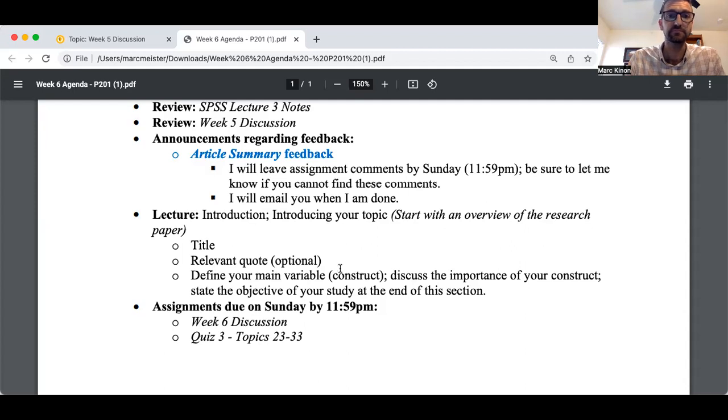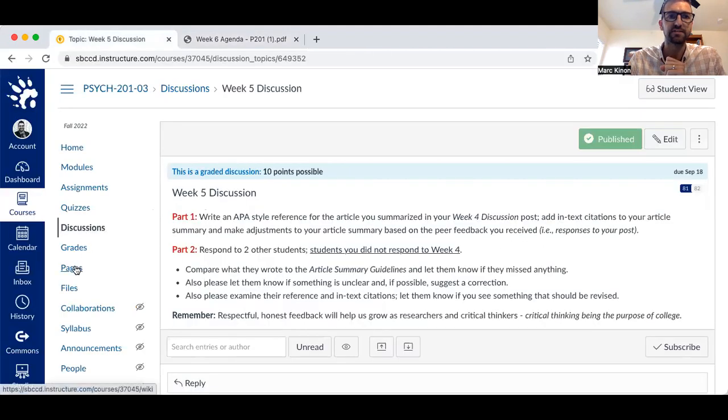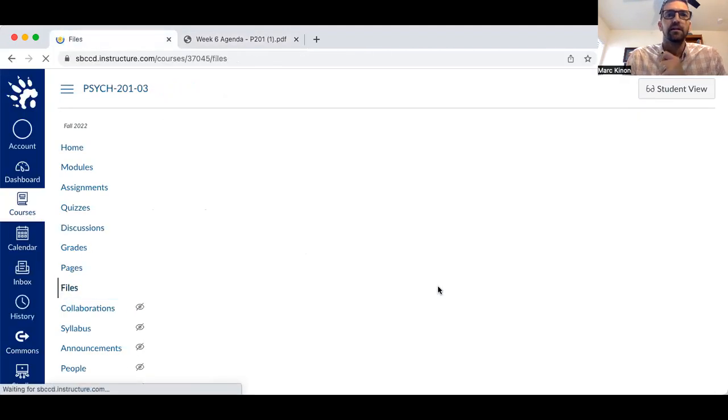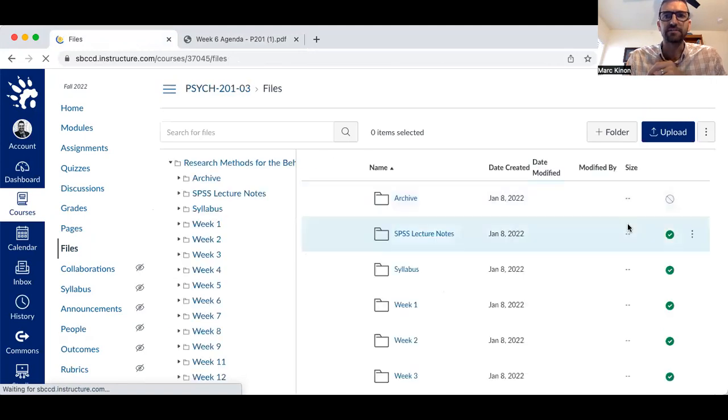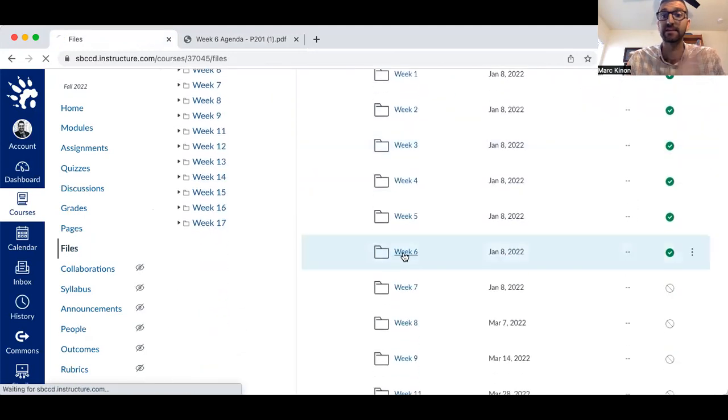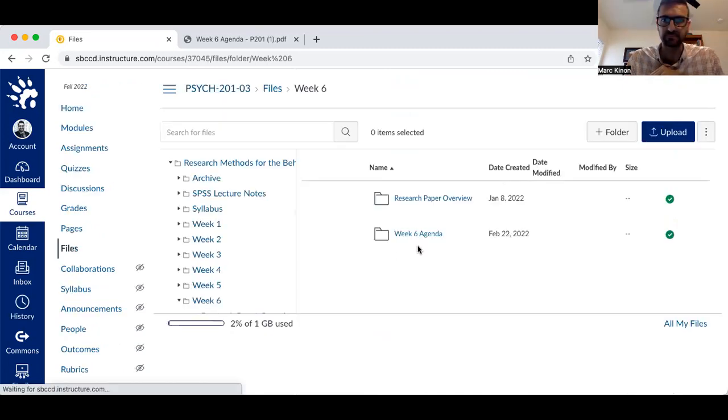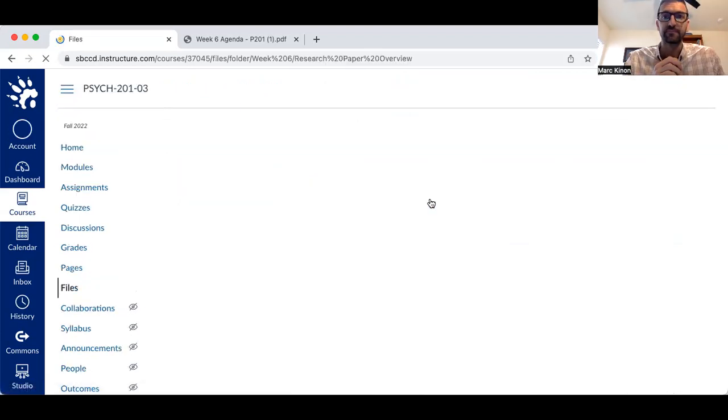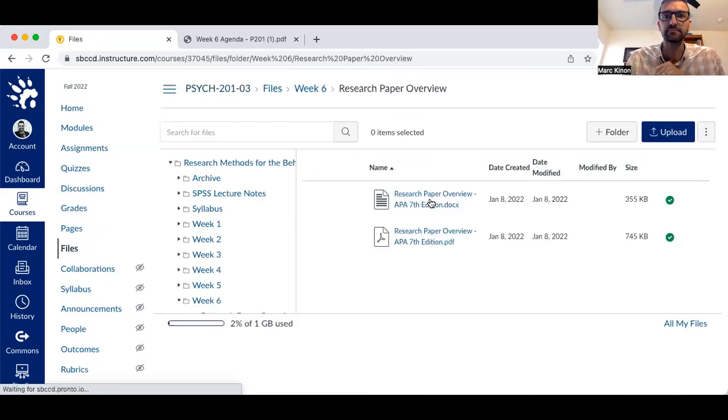Okay. So that being said, let me show you a really important resource. Okay. So if you go to files, week 6, right? Because that's where we are. Research paper overview. This is a great resource for you. It is a template for you. And I've included it as a PDF file and as a .doc file. So let's take a look at it. Let me share this file with you.